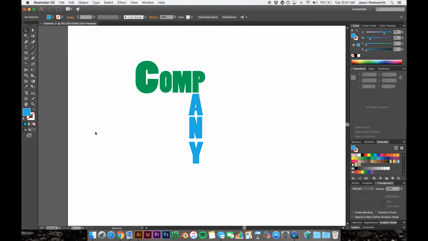So that's a brief overview of creating text on your artboard and manipulating that text and transforming that text into an object that you can further manipulate.